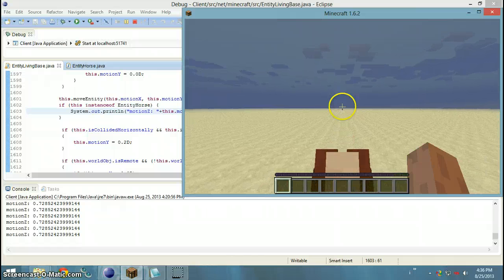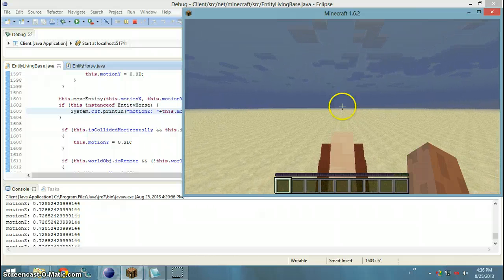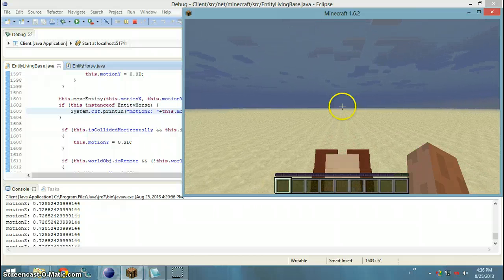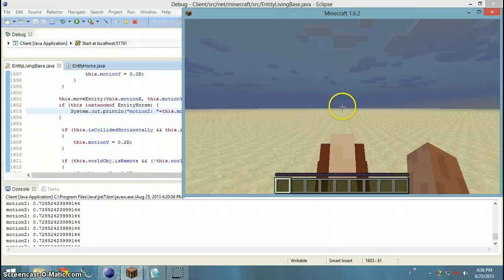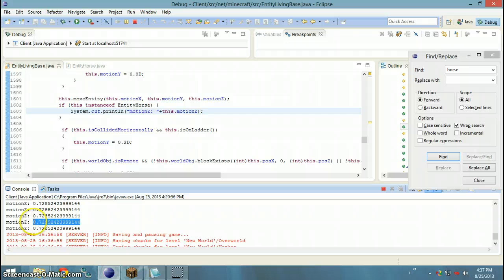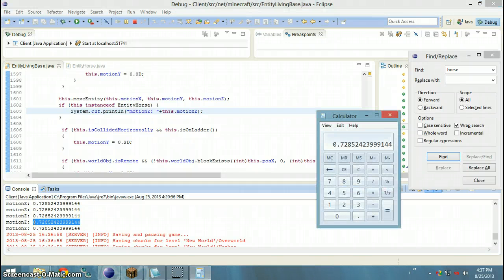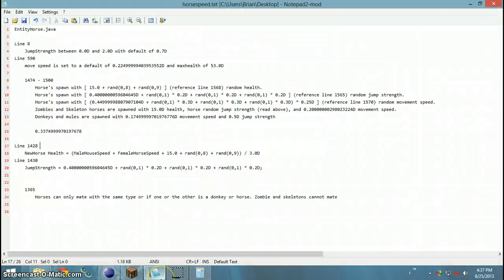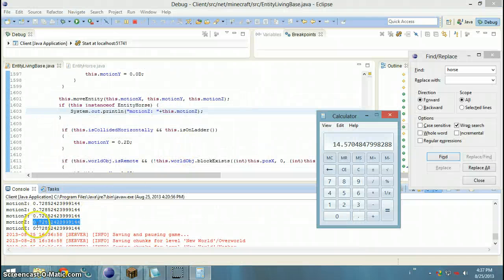This number here that you're seeing, the 0.728, that's actually the blocks per tick. We multiply that by 20 to get blocks per second. So we'll go ahead and hit pause, take that number here, bring up our calculator, and times that by 20. And here you see the fastest a horse can actually be, as of today, is 14.57 blocks per second. Now, how the internal speed, the land movement factor, 0.3375 more or less, translates to 0.7285, I haven't done the math yet, trying to figure that out.